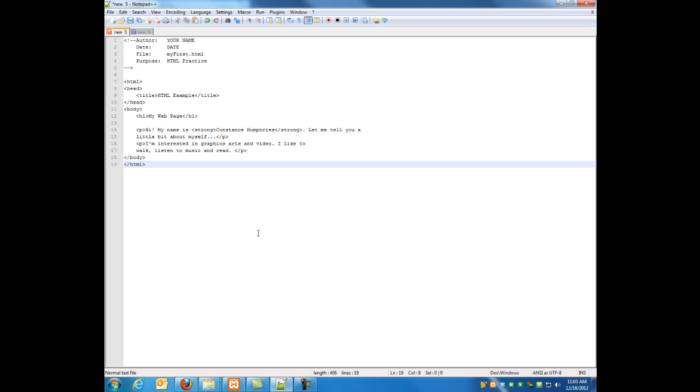So go ahead and open your text editor and type in the program code for the file myfirst.html from Chapter 2 of the textbook. Make sure you put in your name and the date, and that you edit the code to include information about yourself. Now when you're finished, you're going to save the file in the Chapter 2 folder as follows.